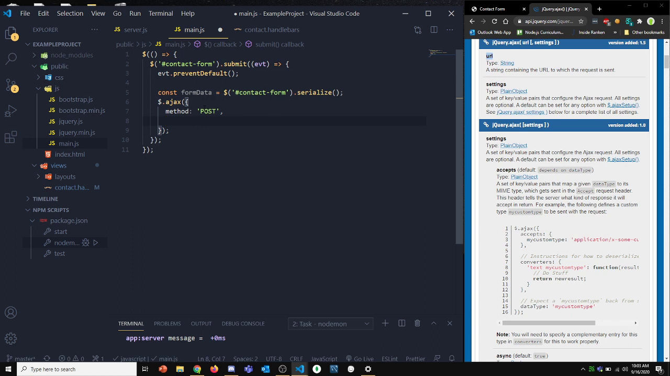I want to have the URL that it's going to. I want to submit that to /contact. Remember, that's the same thing we've set up as the action of our form. I need to specify that the data type that I want back is JSON. So we'll use that in a minute, and that will let us say that when I submit the form using Ajax, I'm expecting a JSON object back.